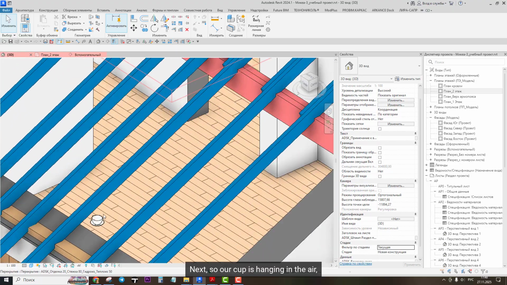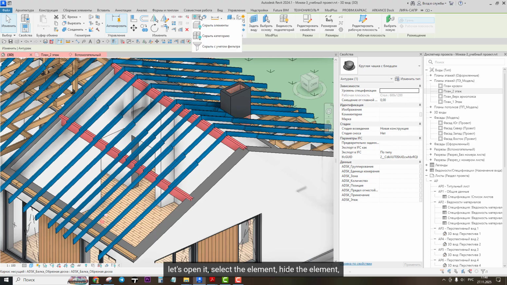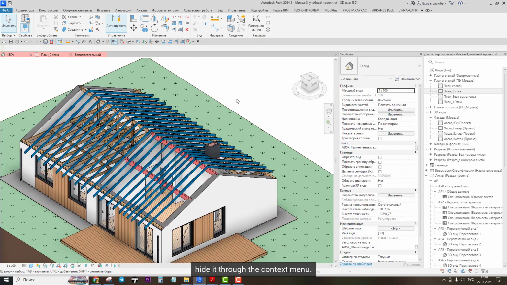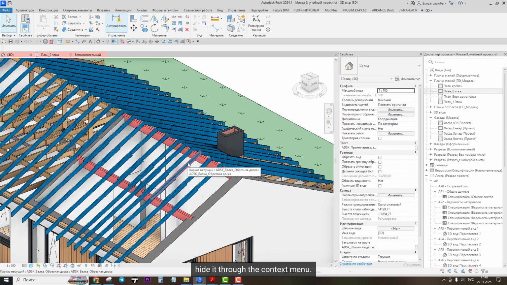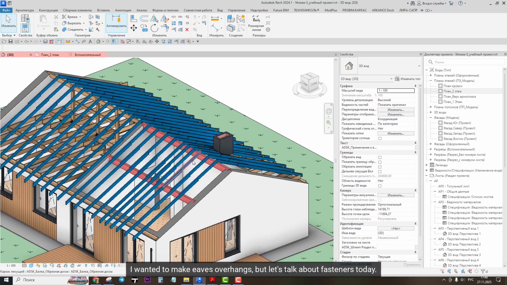Next, our cup is hanging in the air. Let's open it. Select the element, hide the element. Or you could hide it through the context menu. I wanted to make eaves overhangs, but let's talk about fasteners today.